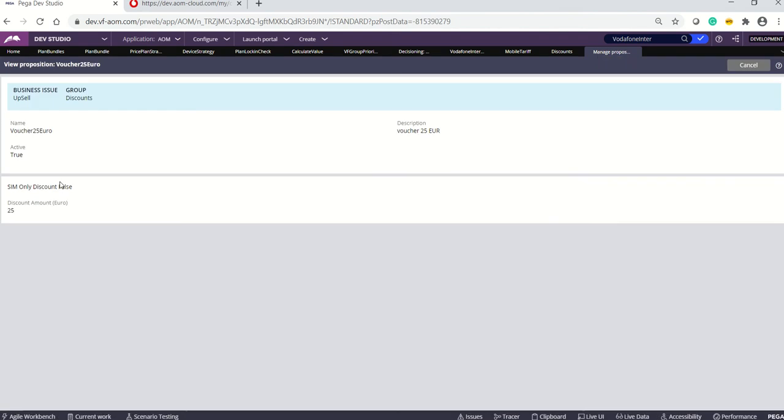If I open one of those, there is very basic information: whether it's a SIM-only discount or a device discount, true or false, and based upon that, what the discount amount is.